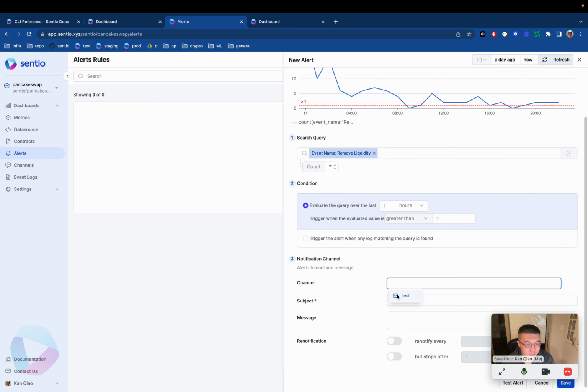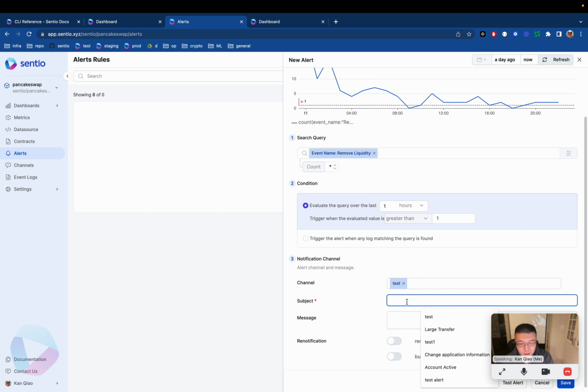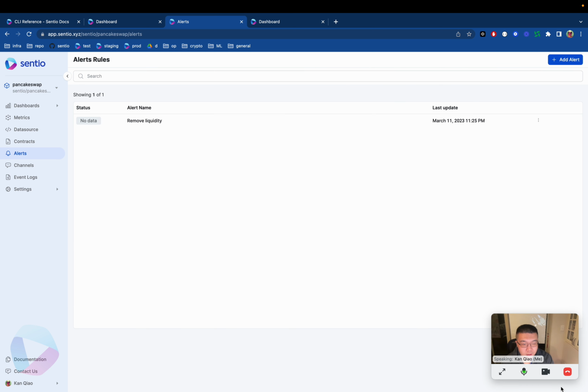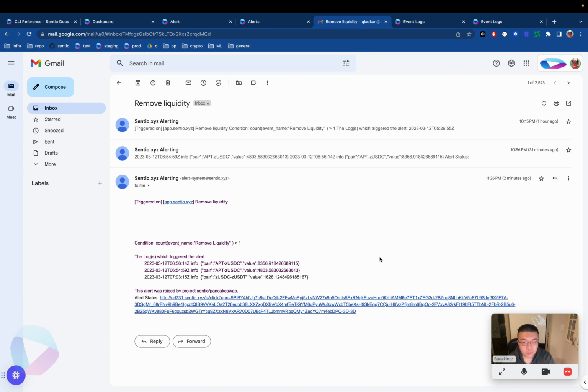So I need to select a channel. Here I have a preset channel using email. And I will give it a name of remove liquidity, and then click save. And then you'll have this alert created.